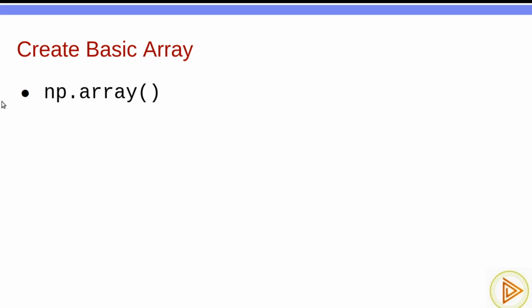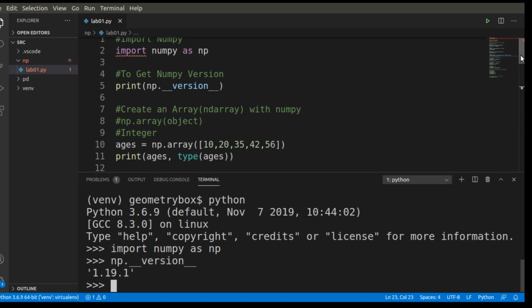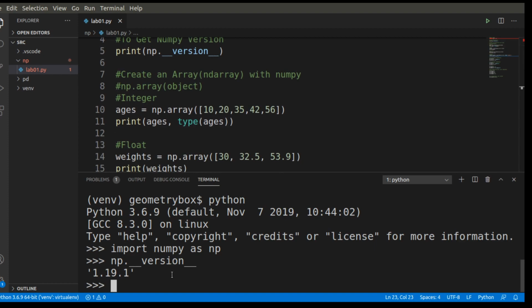Let me go back to the Visual Studio Code. So we have imported NumPy successfully, and then after that we have tested the version also. np.__version__ will give you the version which is installed in our local system. After that we are going to use np.array. np.array is the basic, and everyone should know how to create the array. For example, I have to create an array with the ages of 5 persons, and I can keep all those values in one single array.